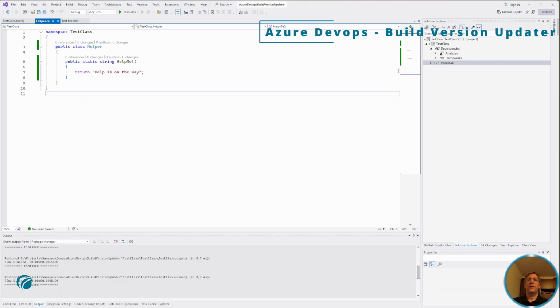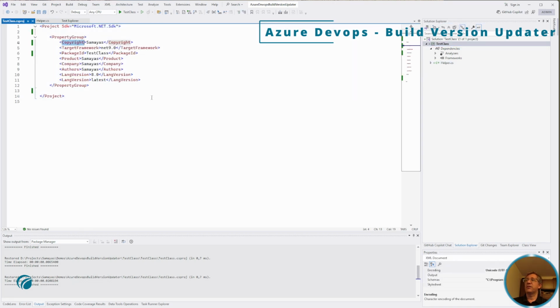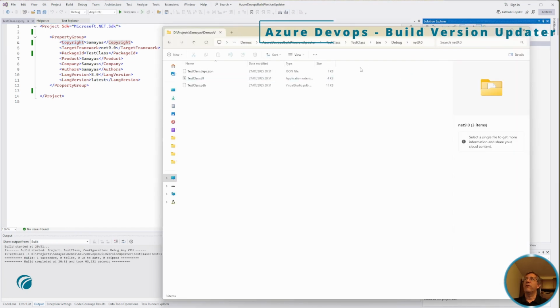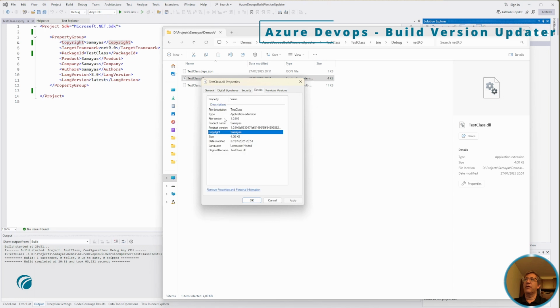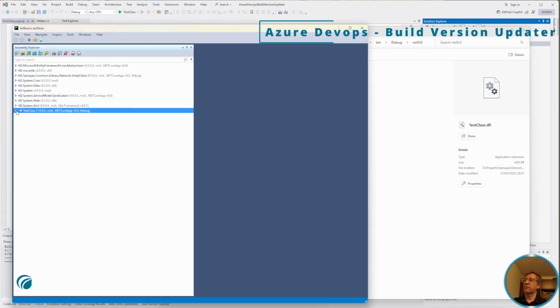So if I create again a beautiful test class, I have one helper method with a static help me method, and that's it. In the test class itself, I have the basic properties. So now let's build and look at the result. If we look at the bin debug directory, we have one DLL. We have specified nothing on versioning. And so what do we get on details? Well, we get version 1.0. And if we look in .peek, we also have a test class with 1.0.